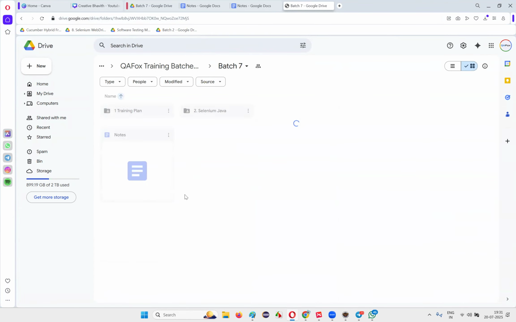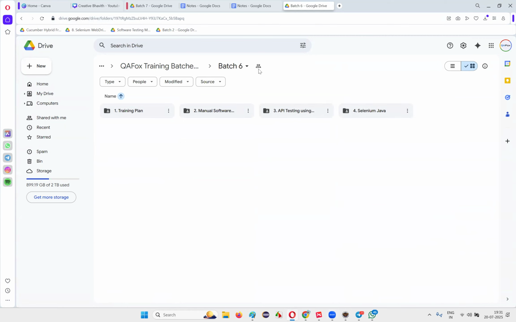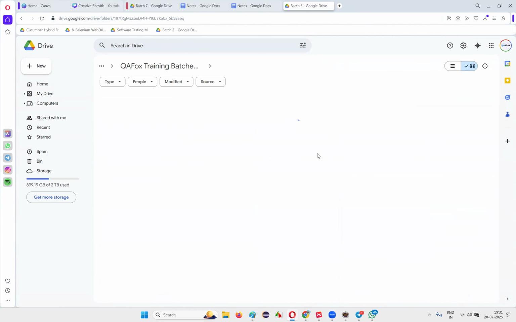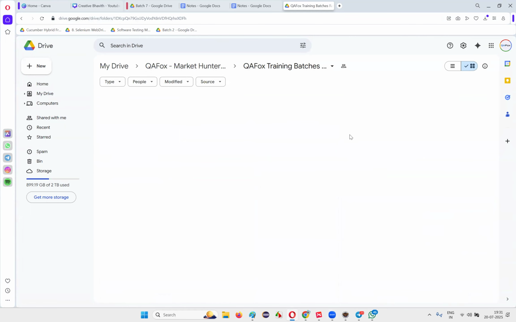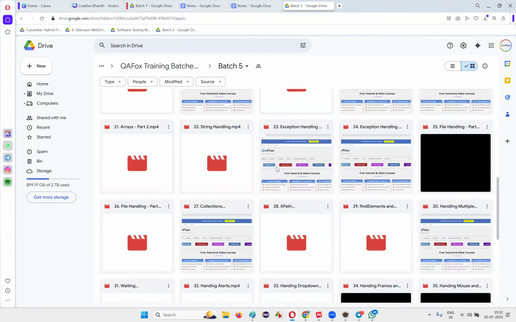Go to the batch 7 folder. You will find everything there. And for batch 6, I already covered something. If you want to check with that, you can also go to batch 6. All the previous recordings also will be there, batch 2, batch 3. But I recommend you to go with batch 6 because it contains API testing, manual software testing. If you want complete Selenium Java also, you can go to batch 5 in that case. For batch 6, Selenium Java is not completely completed. So you have to go for batch 5 for complete Selenium Java here.